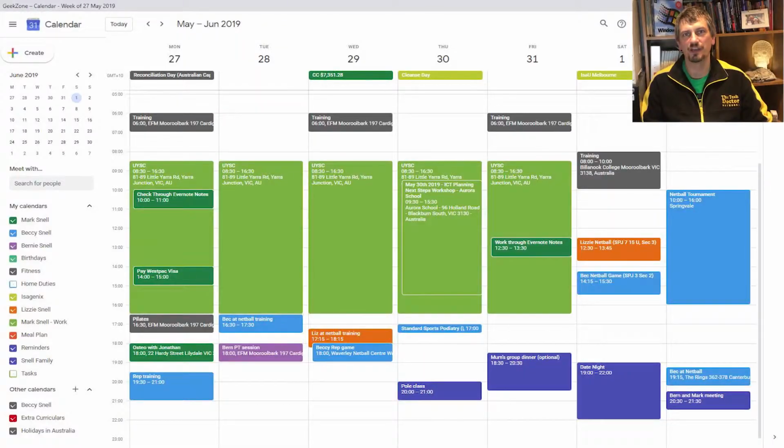Here's a sample of what a fairly typical week looks like for our family, covering everything from morning gym sessions, work, evening netball and other sporting activities, as well as any other after school and after work activities. But don't get scared, it's all relatively easy to set up and maintain.